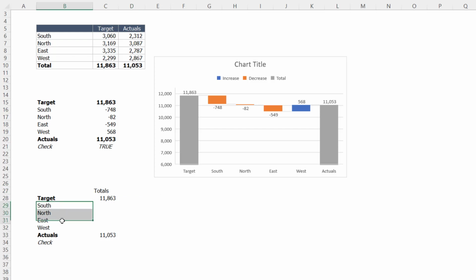For the variances, we need to set up a starting and ending point. If you look at it, the south bar starts at 11863 and goes down by 748 points. This 11863 is nothing but the ending value of the target, so let me link it to that. And the end point where it ends is going to be 11863 minus the 748. The 748 is already a negative number, so I'm adding it here.